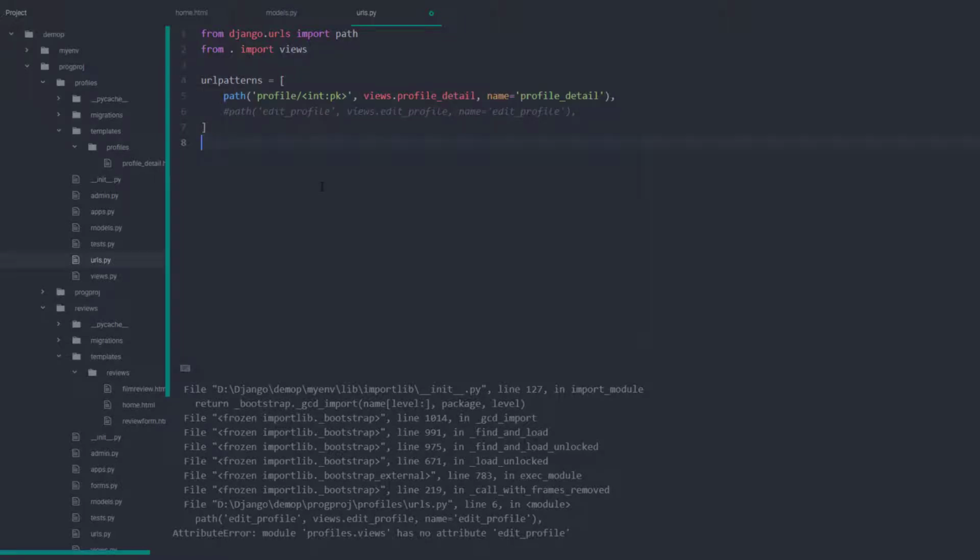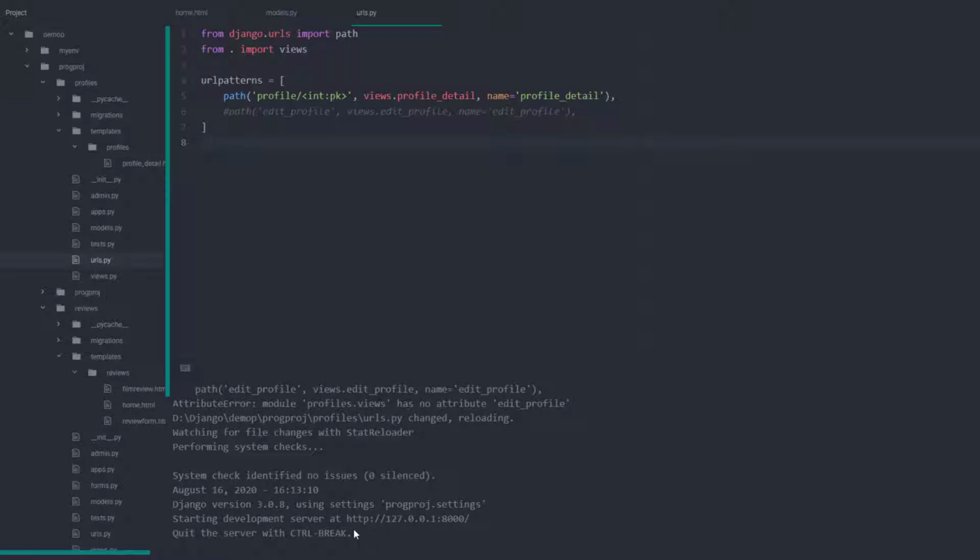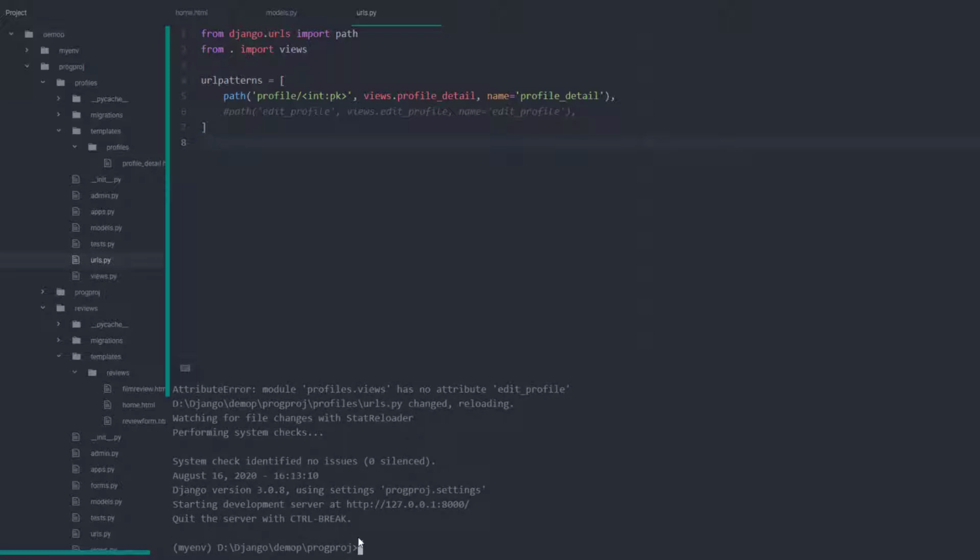So let's save that again. Hopefully now we've got no errors. That's a lot of errors. Okay, no errors I mean, but obviously it's clear that I haven't made my migration. So manage.py makemigrations.